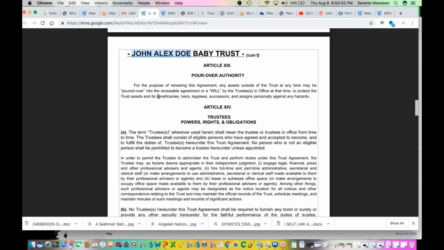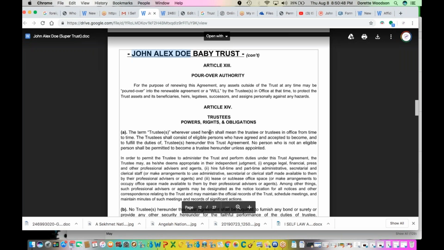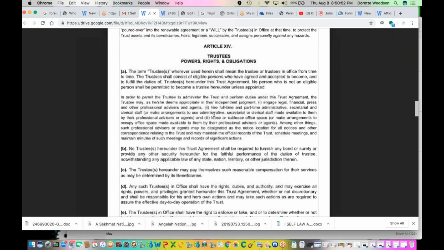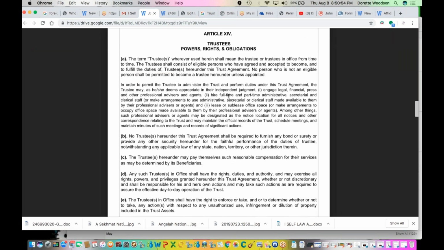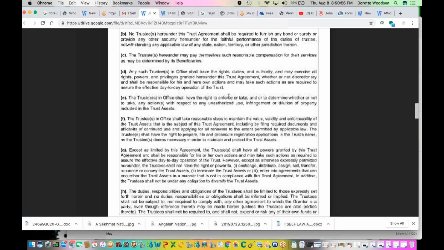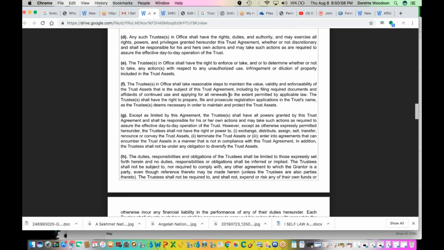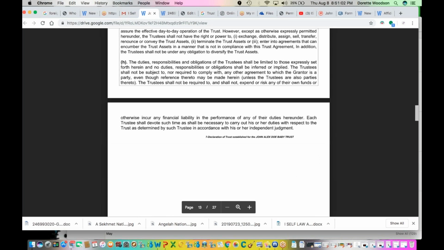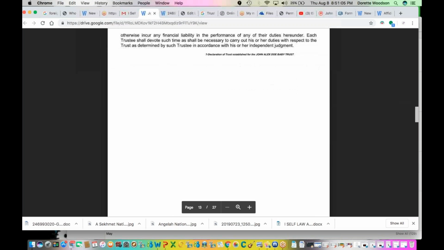Pour over authority for the purpose of renewing this agreement. Any assets outside the trust at any time may be poured over into a renewable agreement or a will. Again, this covers the rights and obligations of the trustees. What kind of power do they have? What can they do? How can they operate? That's all to be listed in here, and that's up to you and your life, how you want to operate it. I'll let you all read that and get into the meat and bones of that.